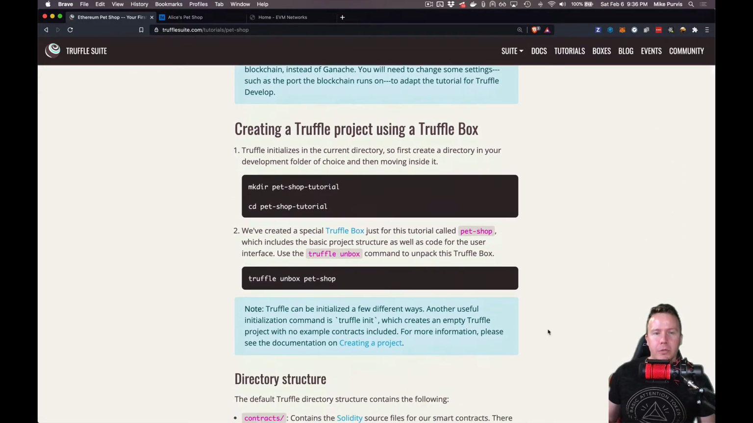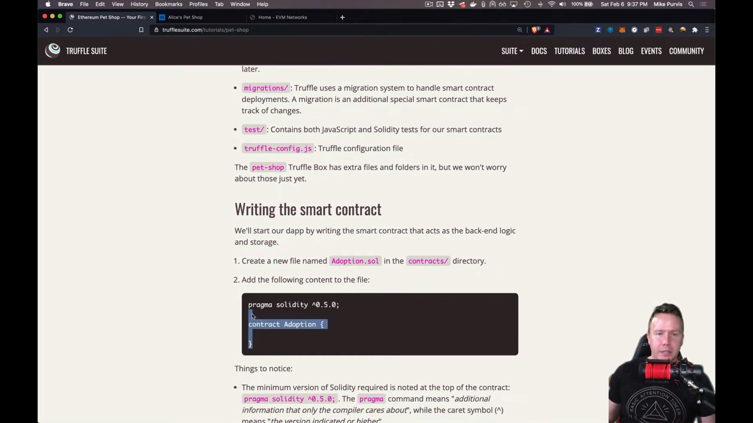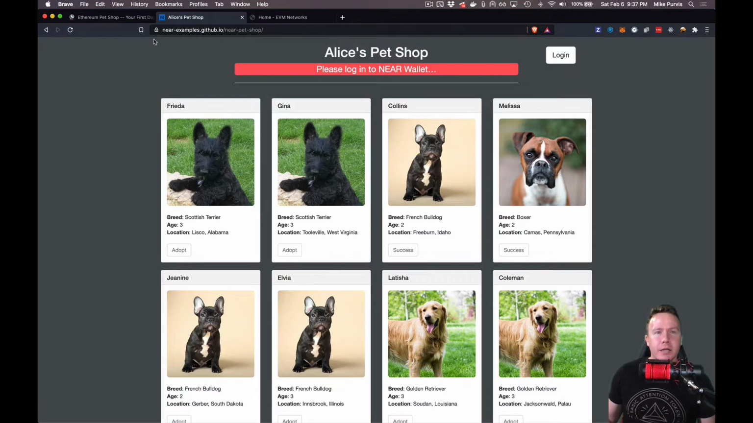And then we keep going down here. It goes over a basic smart contract. We will peek at it here. This is live on betanet. I will have this URL in the description of this video. So let's just glance at this really fast.